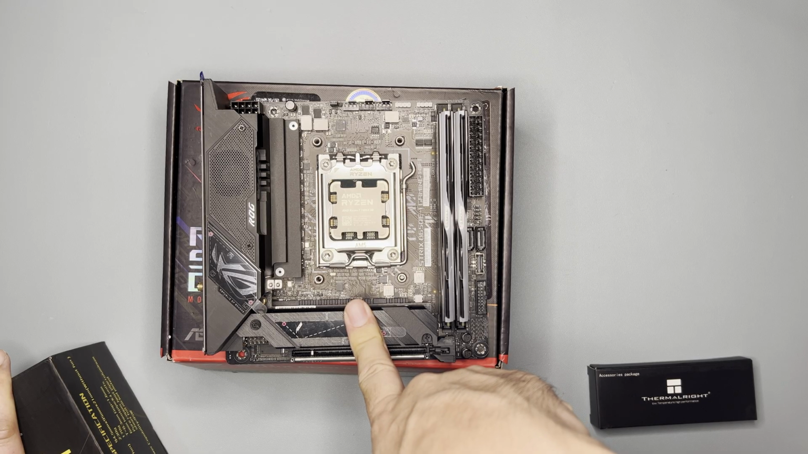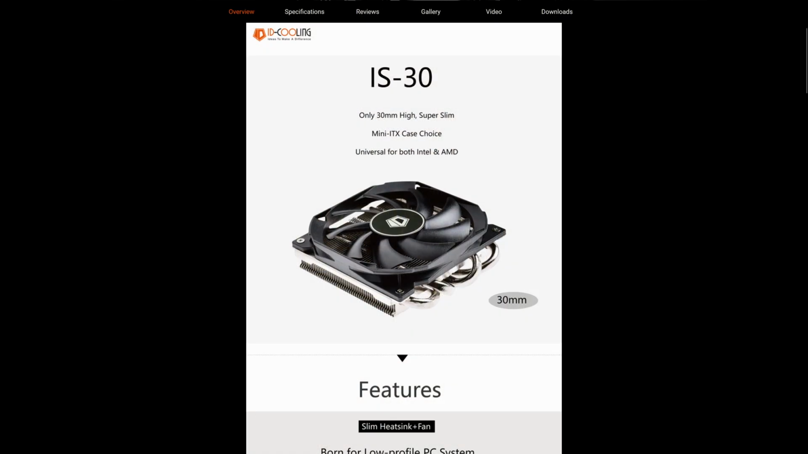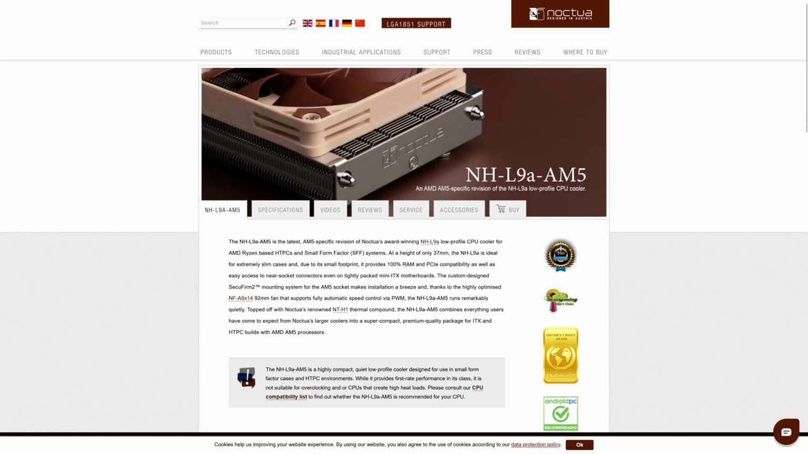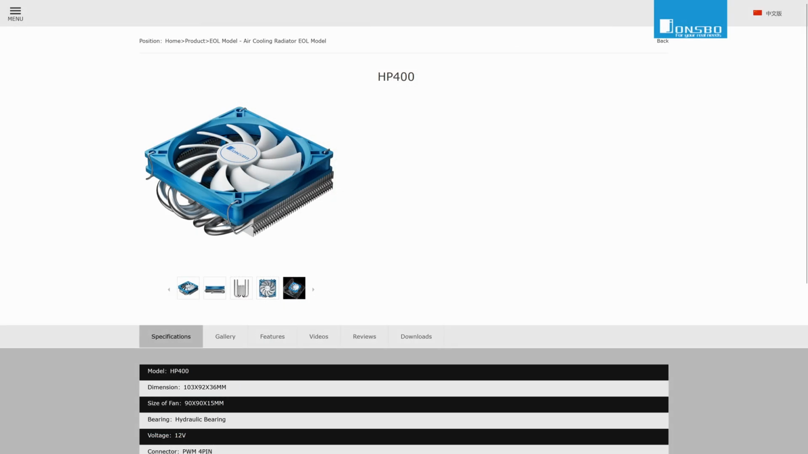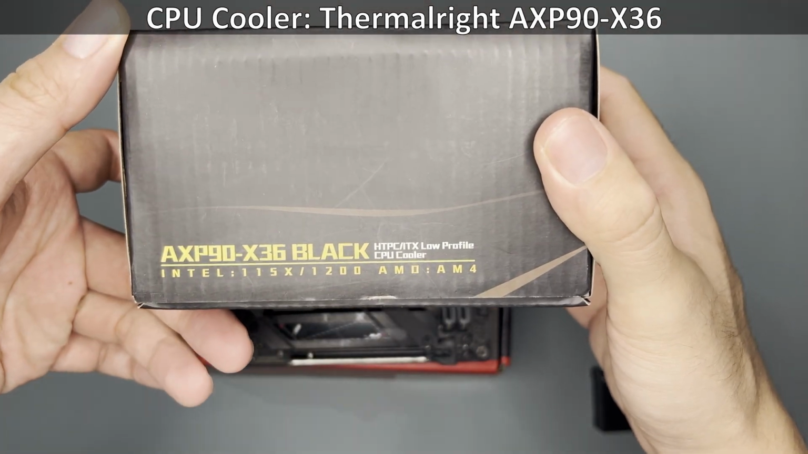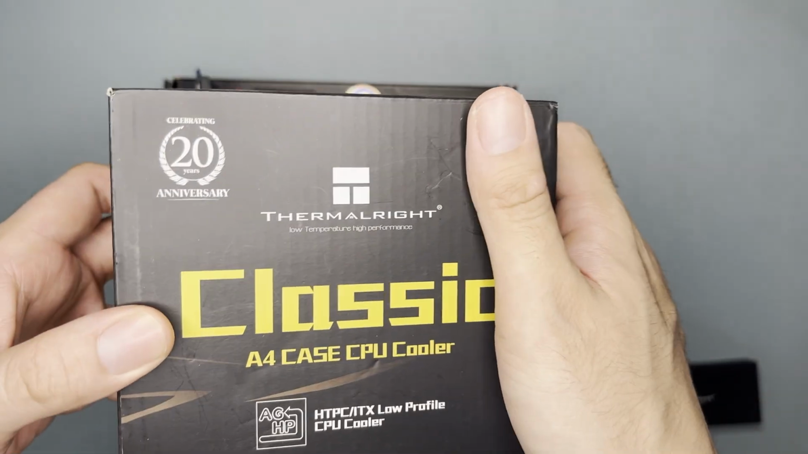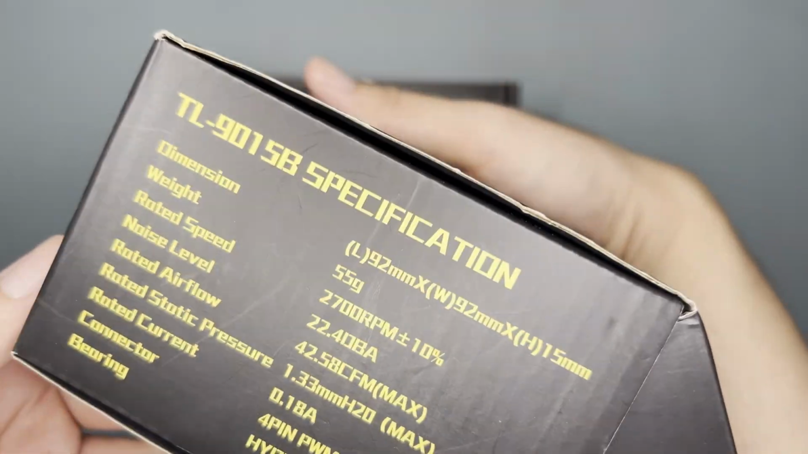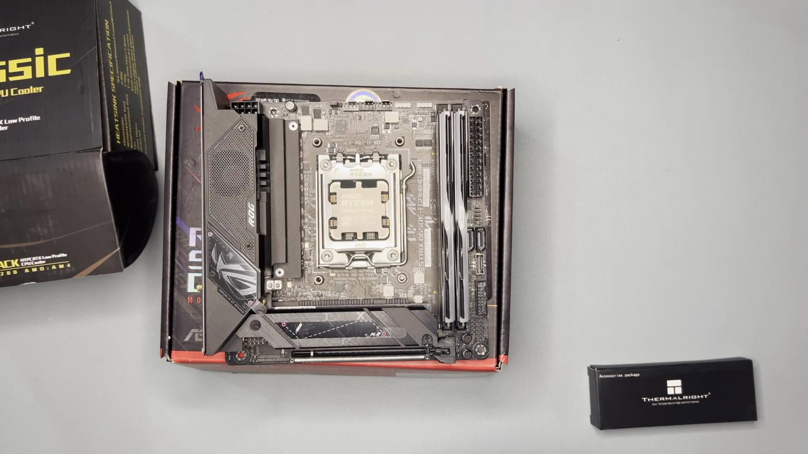The only compatible coolers for the Velkase are just a few. One is the ID Cooling IS30. Second is the Noctua NH-L9a-AM5. Third is the Jonsbo HP400. And this is the last one, which is the EXP90-X36. The problem with this is that it's not really compatible with AM5. It's compatible with AM4, but not really with AM5. So I think I have a solution for that.